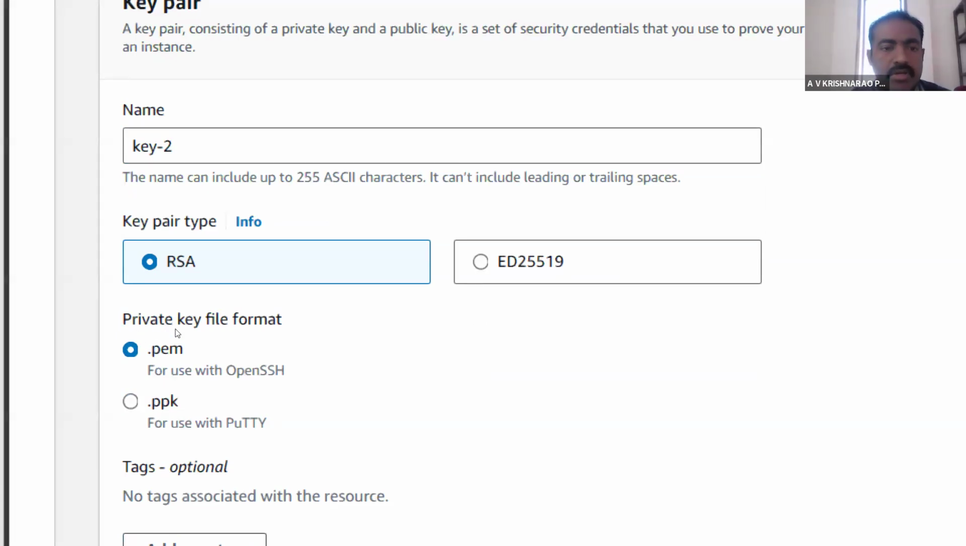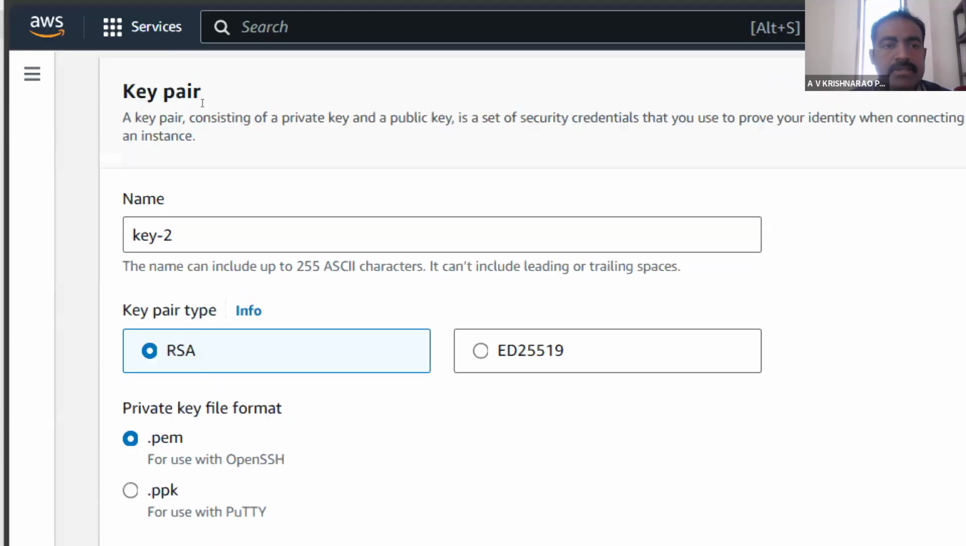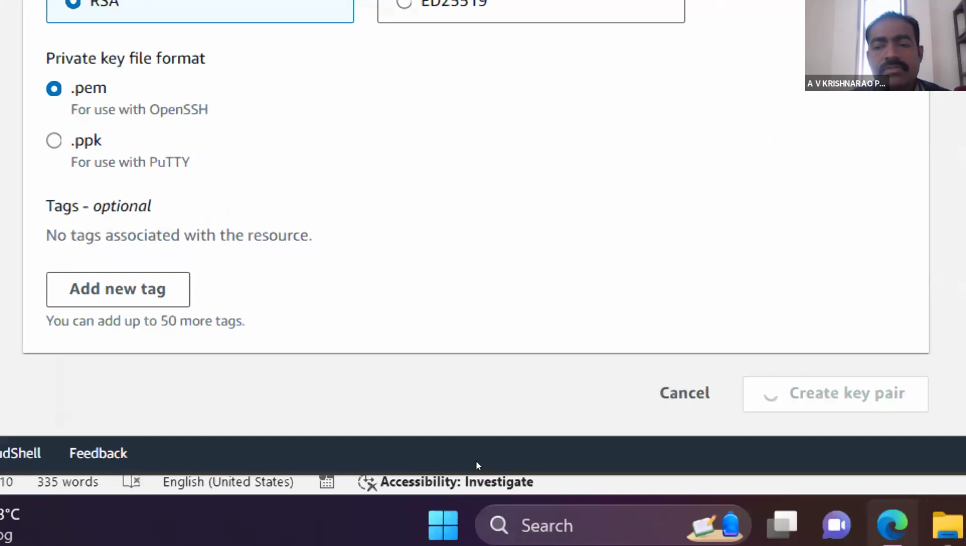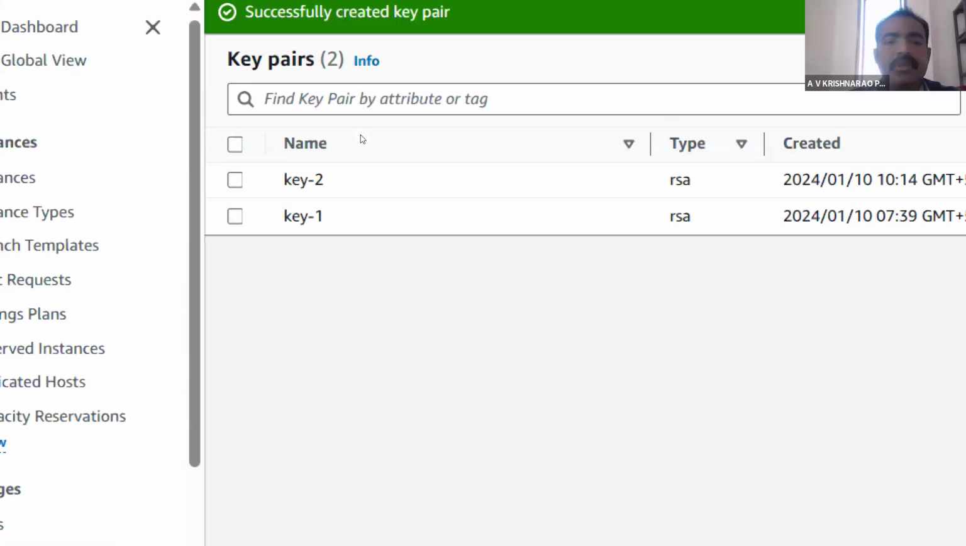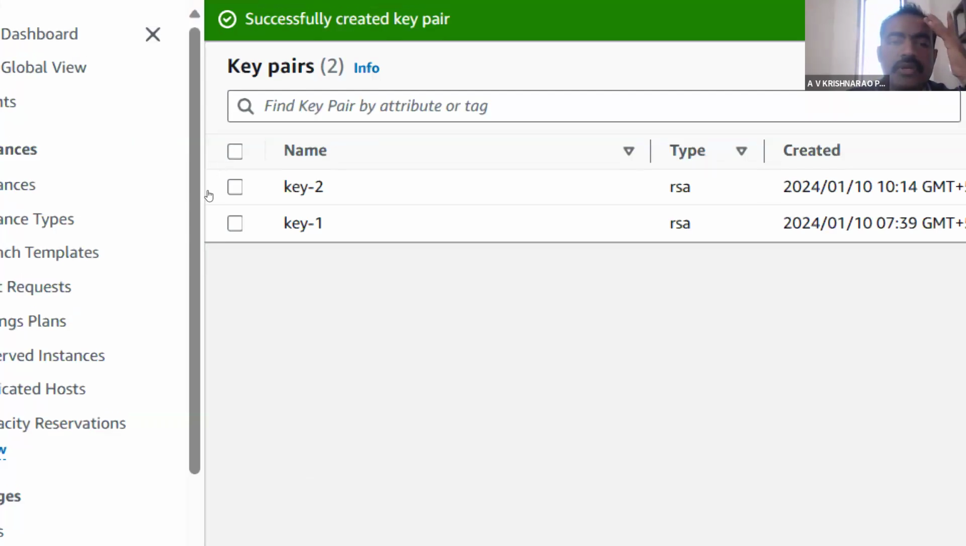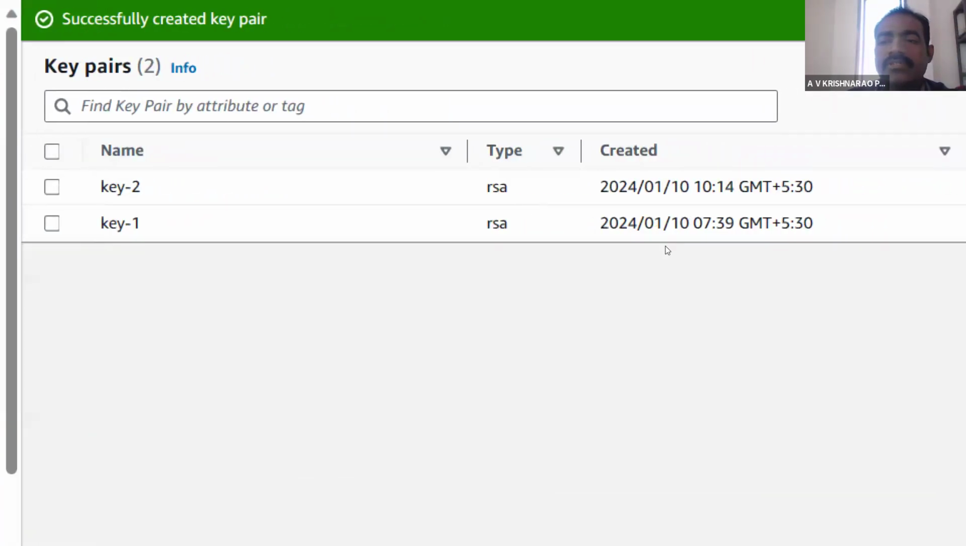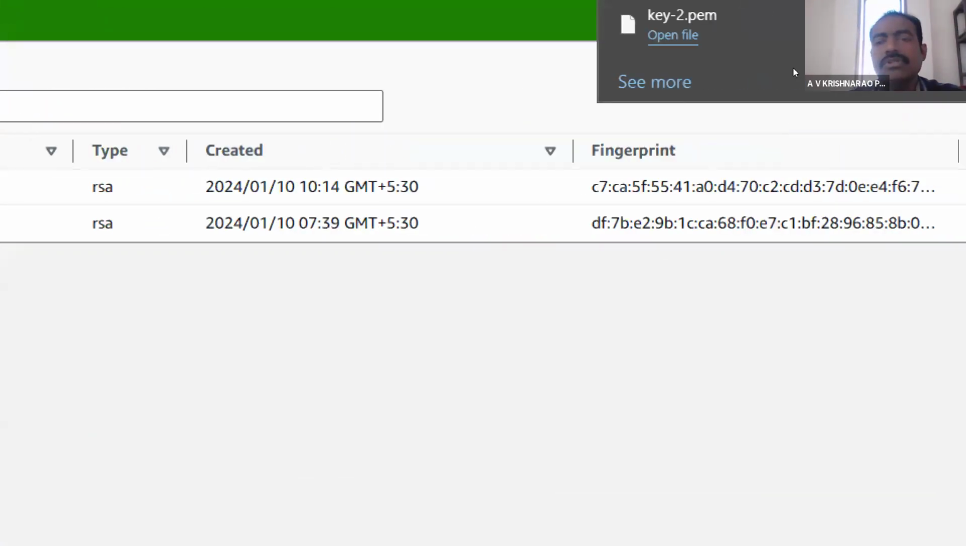Actually, we try to connect it to EC2 with the help of SSH. Because of that reason, we are choosing this one. So I have made the name of the key pair as key2, and finally click on this button, create key pair. So this will let you create the key pair. So here I have now created the key pair key2. Now we will be using this one while connecting with the EC2 instance.